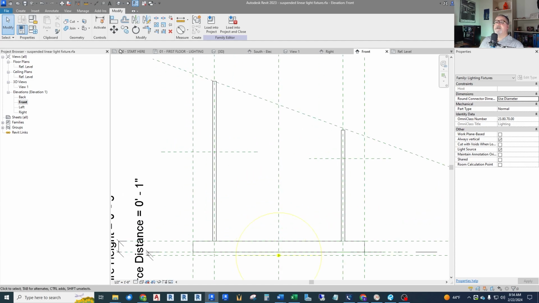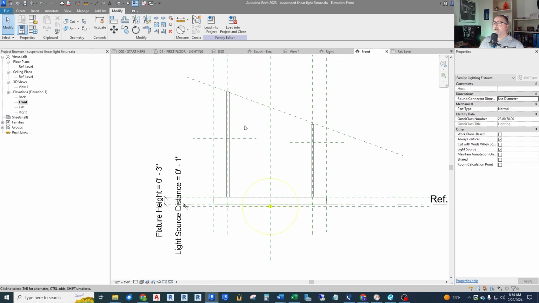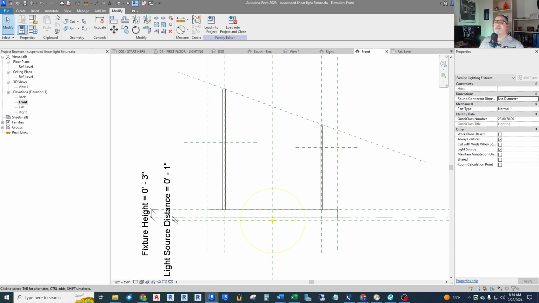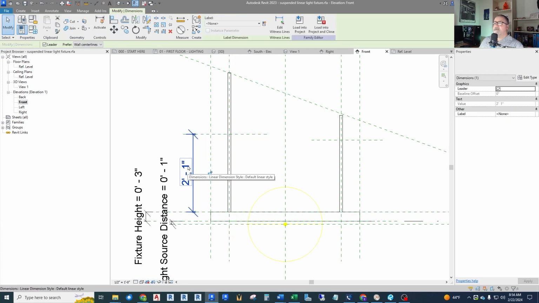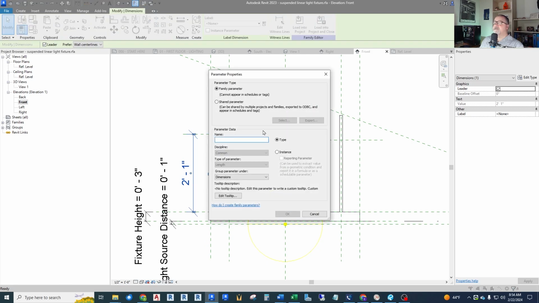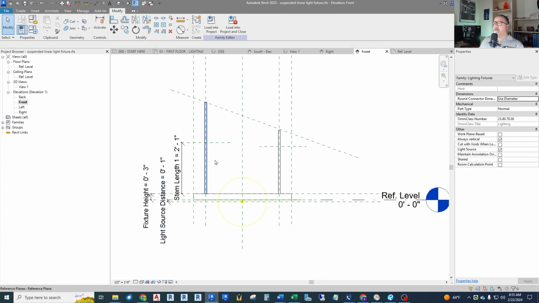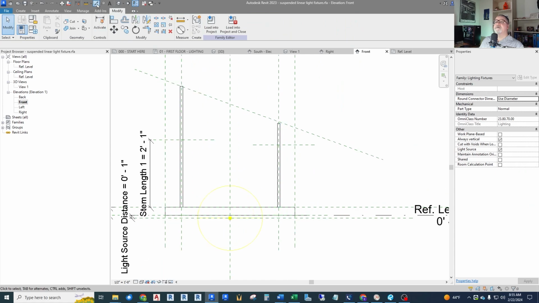So simple as align. Before I align them, I want to put dimensions on them. So let us go to our quick access aligned dimension from the top of the fixture to the top of the stem. And I'll call this, I need two different ones. So I'm going to call this stem length 1. You could go right, left, but that doesn't mean anything in the model. So stem length 1, this one will be an instance. The other guy gets to be stem length 2.